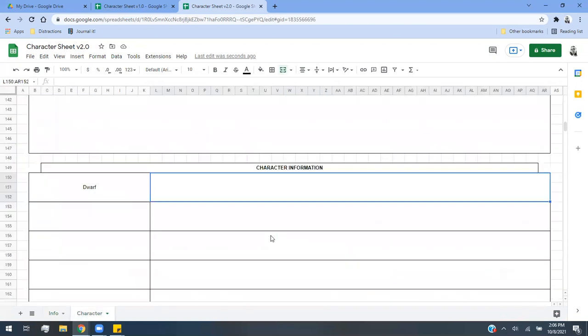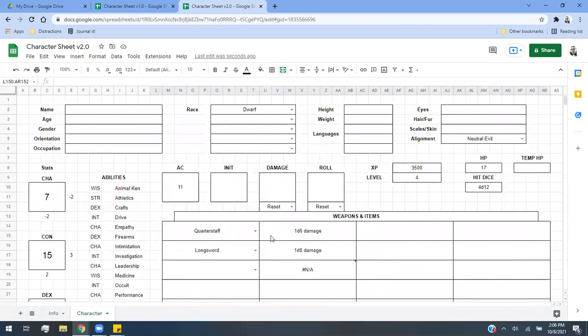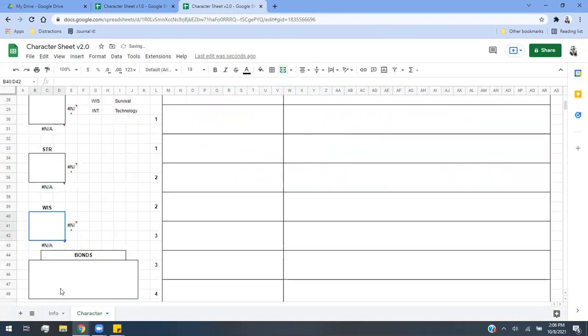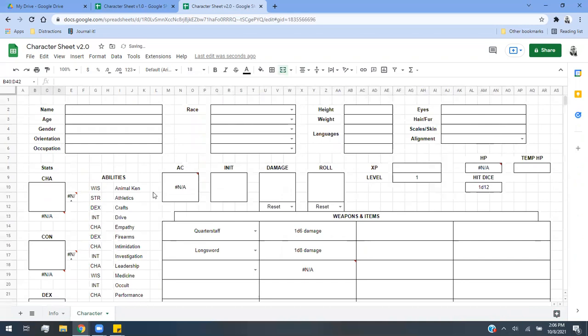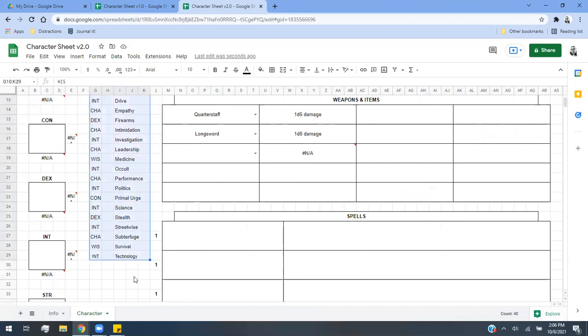And that's basically the sheet. I will have a read-only copy available in the description. If you choose to download it and use it, let me just get rid of all this stuff so you have a blank sheet to work with. And there we go. The thing I didn't go over is this. This is just so if you want to roll something, you know exactly what you're rolling.